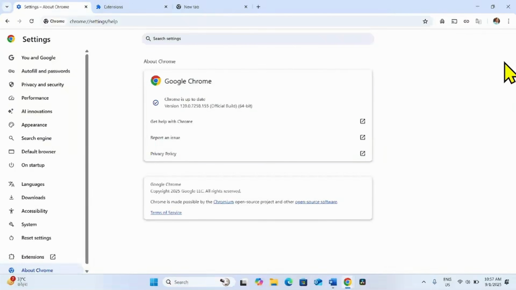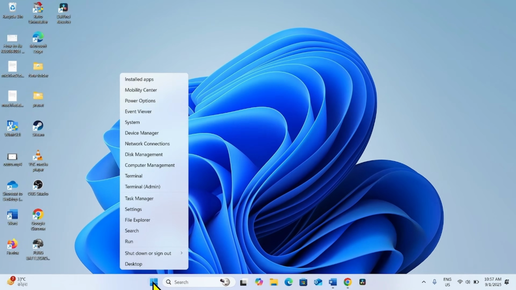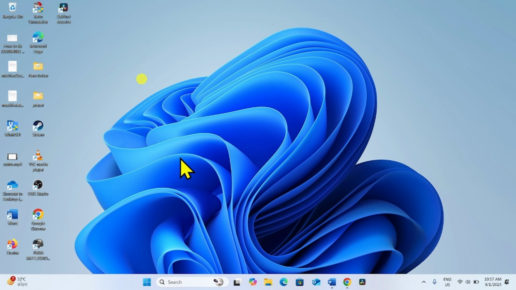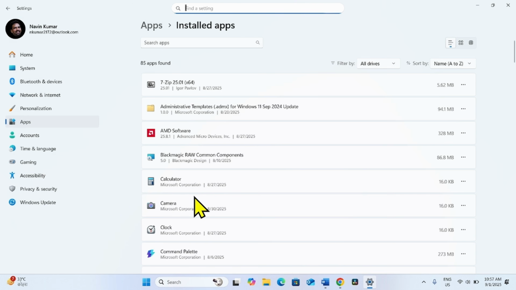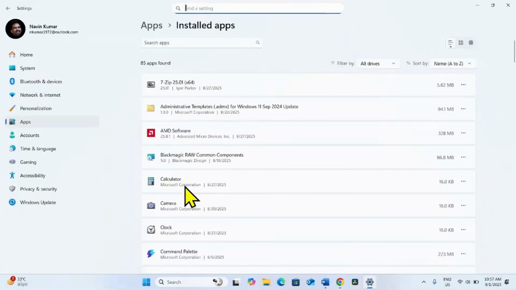If the error still occurs, then you have to uninstall third-party antivirus if installed. Right click on Start, select Installed Apps, find third-party antivirus in the list such as Malwarebytes, Avira, Avast, McAfee, Norton or any other. Uninstall it. I have not installed any antivirus.